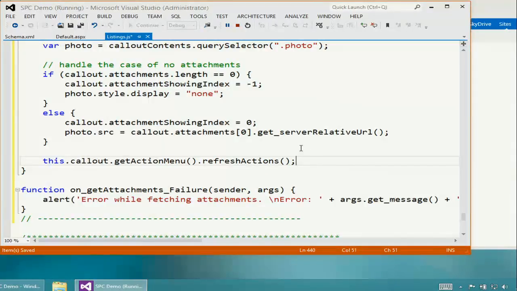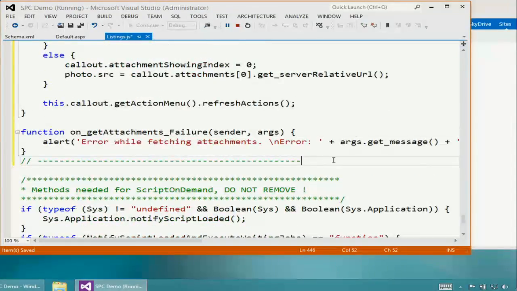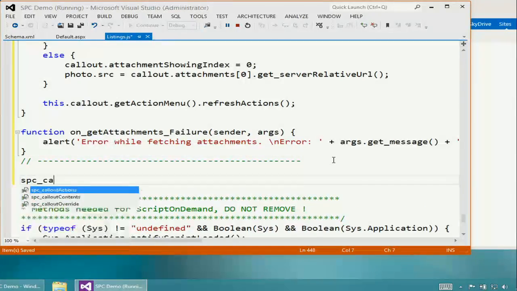So, let's see. Now we want to go ahead and add some actions on this callout. Like John pointed out, you can put kind of any links you want into a callout, but you can also use our helper methods to put links on the bottom that look just like the rest of SharePoint and give you some useful tricks for enabling, disabling, showing, and hiding. So that's what I'm going to do now. So we'll do this one.